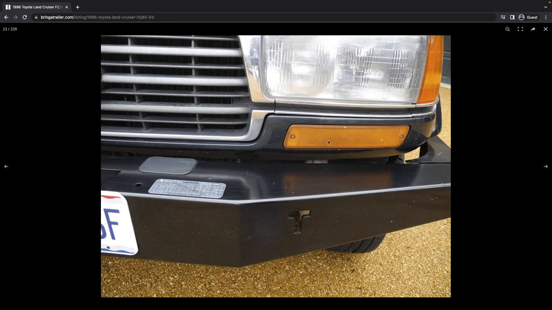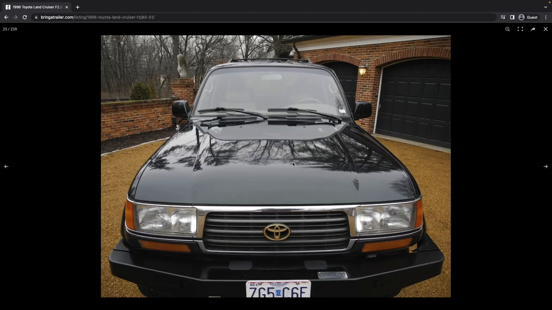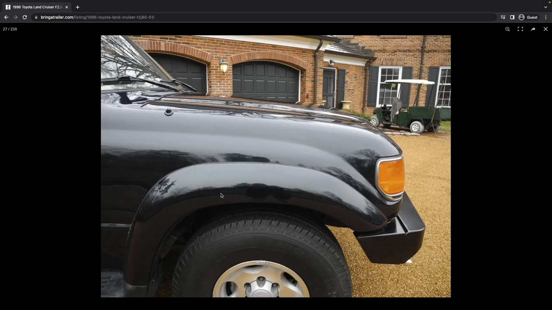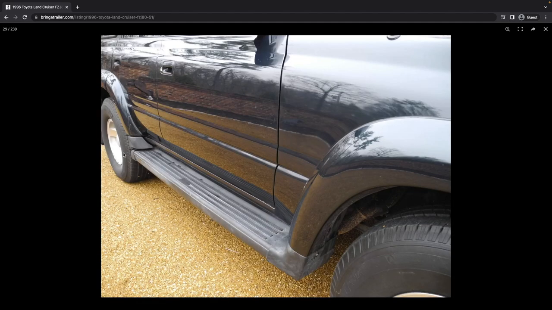Nice detail shot here of the front driver's side. You can see 180,000 miles worth of rock chips. Same thing here on the hood, so that all lines up based on the age. Looking here at the hood, this gap between the cowl and the hood seems a little large. You can really see it jump out at you in this photo. We'll get another look at it in a second.